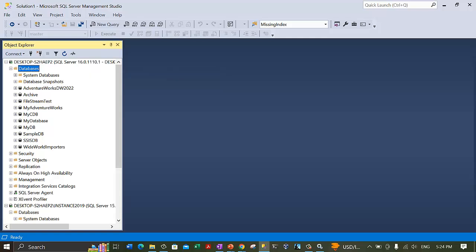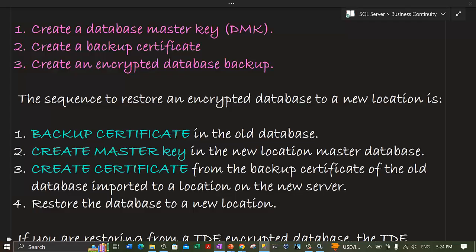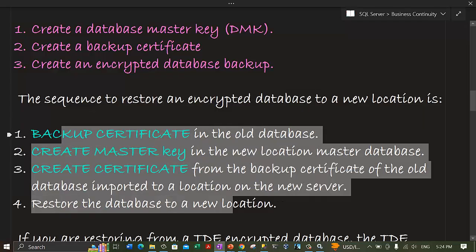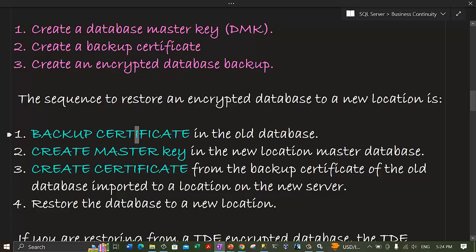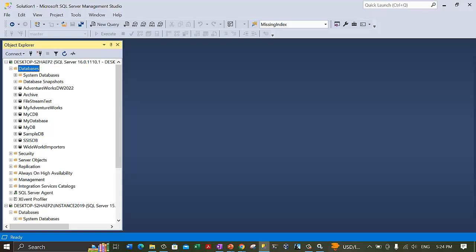I think we should not be able to, because we haven't followed the other steps. We need to follow these steps if we want to restore the backup to the other instance of SQL Server where we don't have certificates and all. I'm not following these steps. I'm just simply directly trying to restore the backup. So let's restore our database. I think we should not be able to restore the database.